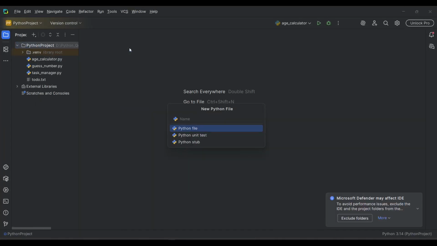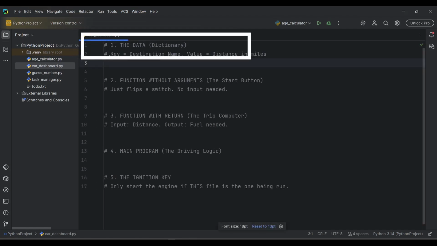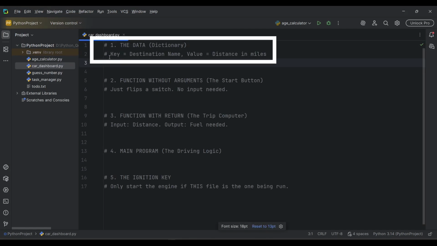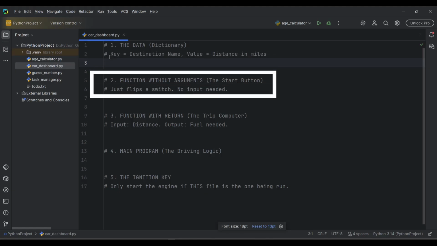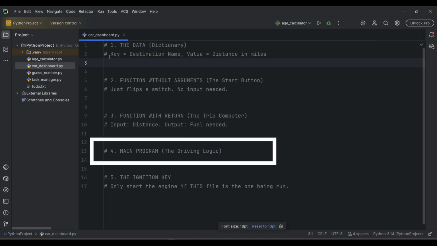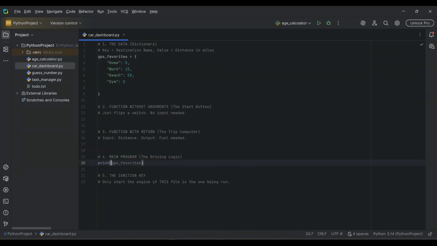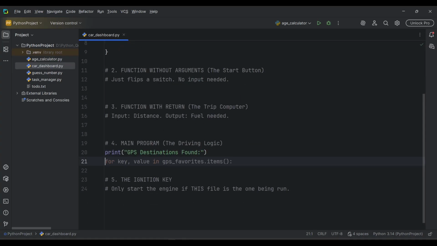Let's open up our first file, car-dashboard.py. We will have 5 steps for this file: the data for dictionary, function without argument, we will use that to start the engine, another type of function with argument and return, we will use it for trip computer, then main program for the driving logic and the ignition key. Instead of writing top to bottom, we will work on several parts simultaneously from the very beginning. I found this style always helps to write big code with better understanding and less error.